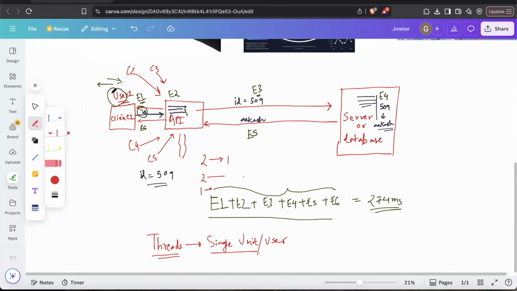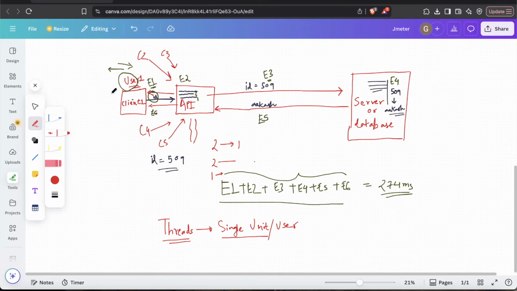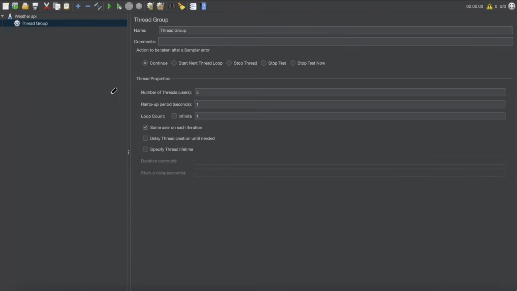But imagine if all the users are hitting continuously, like C1, our client one, hits enter, gets the result, again hits enter, again gets the result, like that. C2 also, C3, C4, everyone hitting enter, getting the result, hitting enter and getting the result. So they're hitting multiple times, and this is your loop count. It says how many times a user wants to hit. So if I make it 2, it means one user will hit the API 2 times.